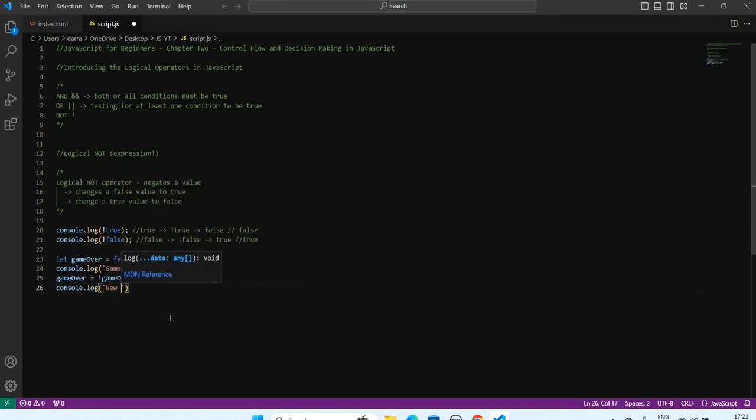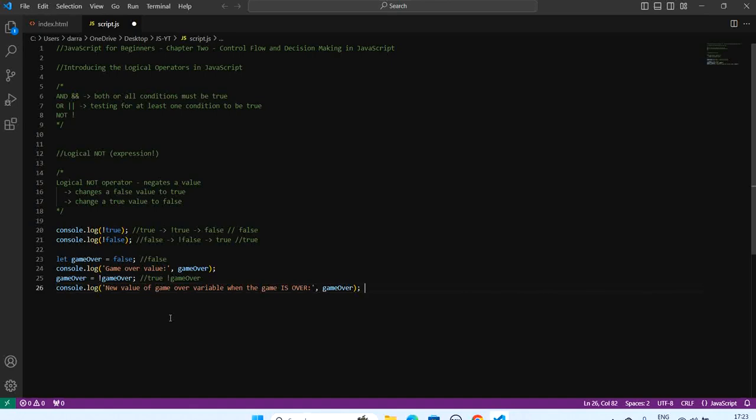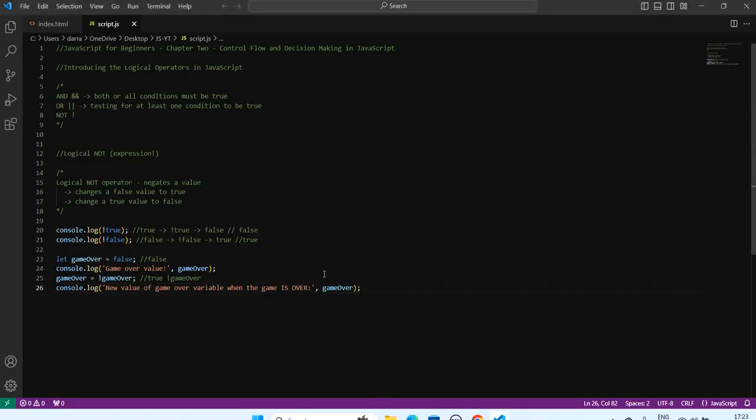And now if I log out to the console, new value of game over variable when the game is over, what's that going to be? Well, let's log it out to the console and have a look. What is the new value of the game over variable? Well, it's now going to be changed to true because the game is now over. So guys, that is the logical not operator in JavaScript. I know it's a bit confusing to get your head around, so we'll do another example in the next tutorial.